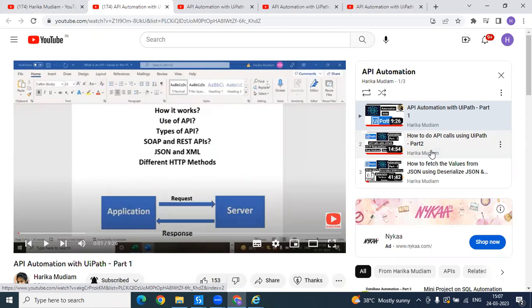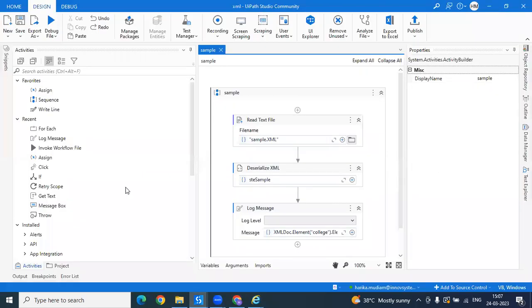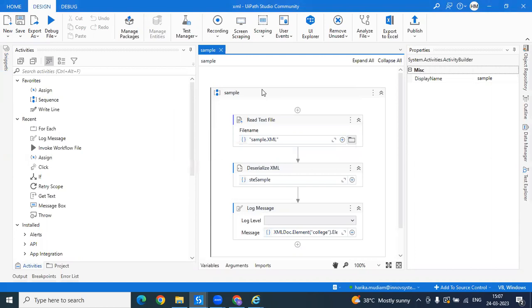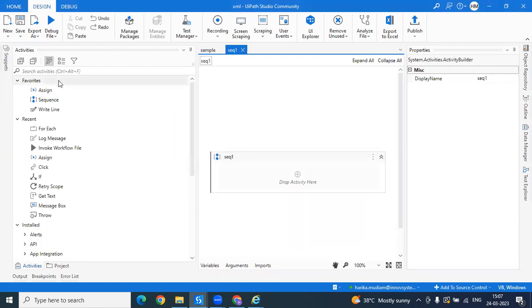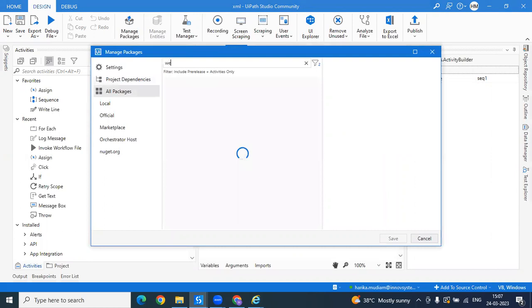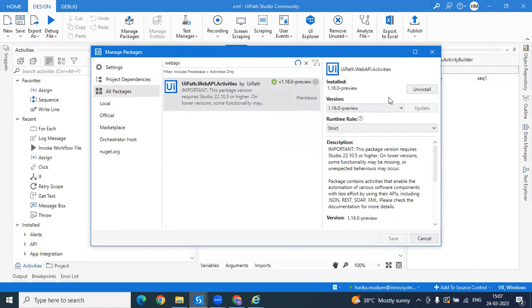So now I am going to take you to this automation. Firstly, I'll show you the prerequisites you need under packages: the web API package, UiPath.WebAPI.Activities. Just install that package into your local.